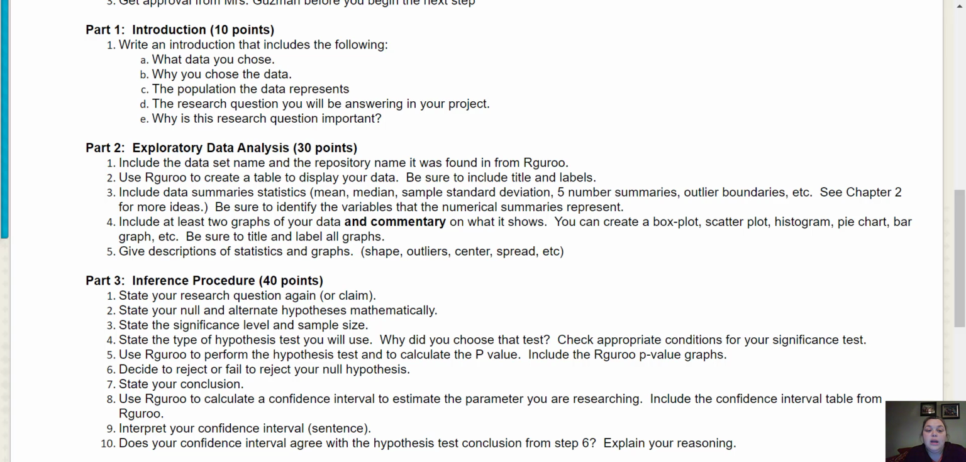You're going to include the data set name and the repository name that you found in RGuru. And then once you do that, you're going to create a table to display your data, making sure you include titles and labels. And then you are going to summarize your data using statistics, using mean, median, standard deviation, 5-number summary, outliers, making sure you find outlier boundaries first.